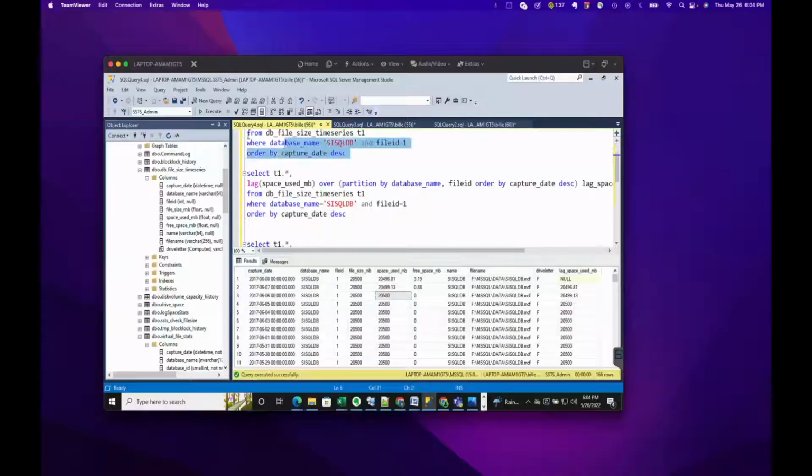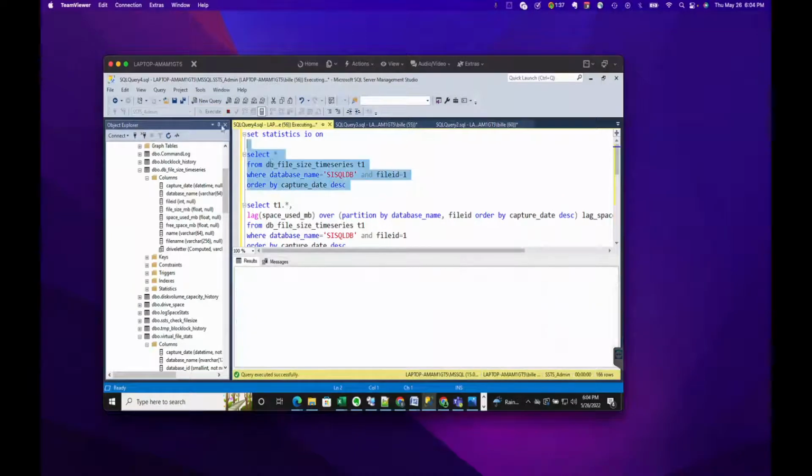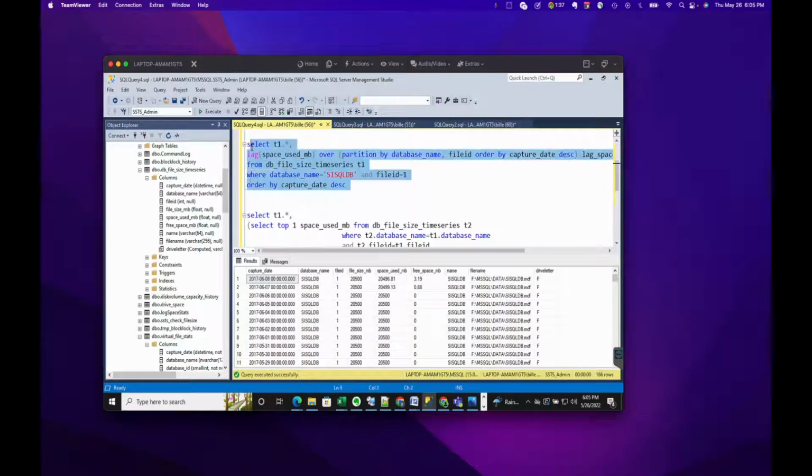I've got a query here that's going to a table that is collecting information about file size of a particular data file in a database over time. Each day, we're just collecting the file size and the space used. What I'm trying to do here with the lag is to get the previous day's value. That's what lag allows us to do, and we talked about that in the other video.